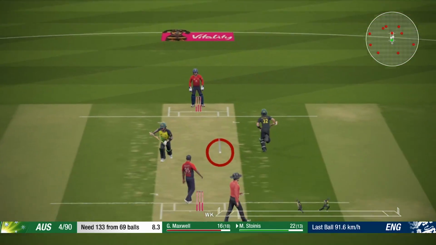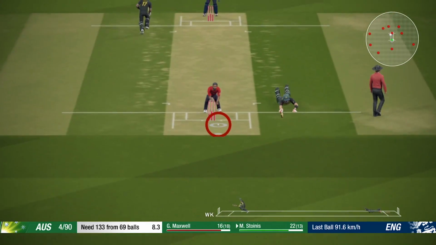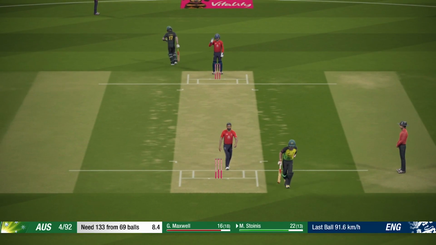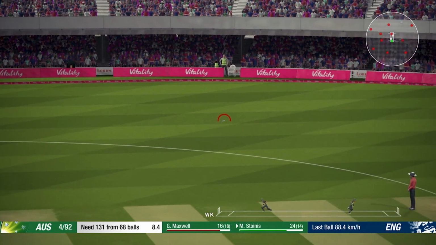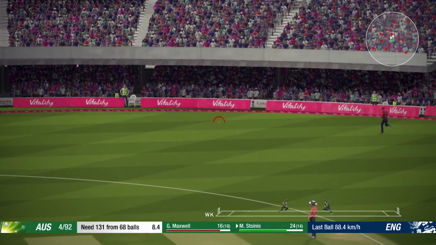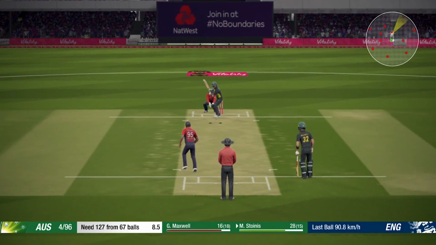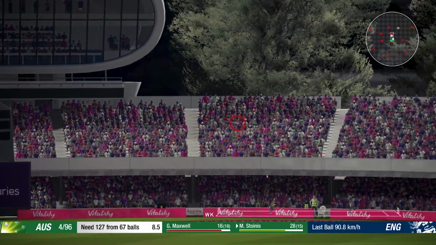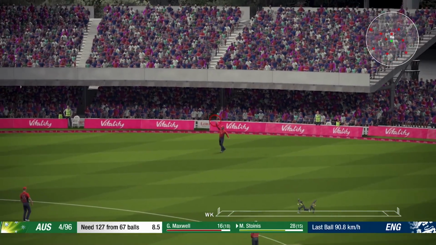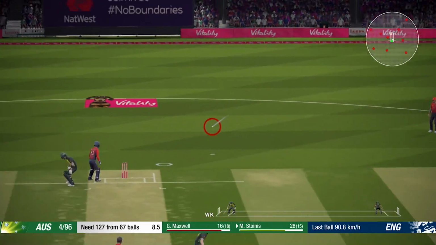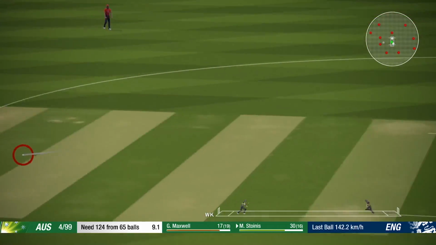Stoinis this time. Again, not getting too much on it as he went down the ground. There's a run-out opportunity. Maxwell dives and gets home. So despite Australia's promising start here with the bat, as they close in on getting 100, this one in the air should just be the 2 from Stoinis. Australia 4 for 98 after 9. Still need to go at about 10 or 11 an over to win from here on in.